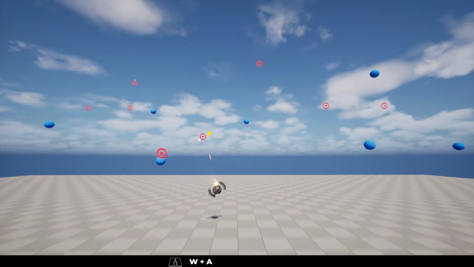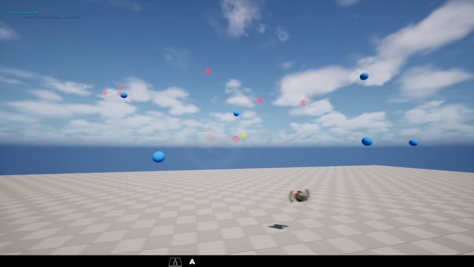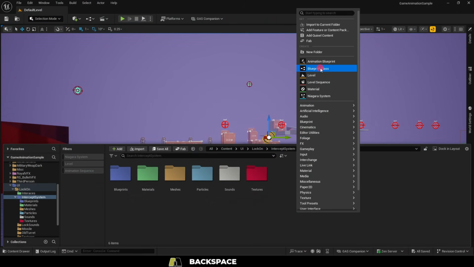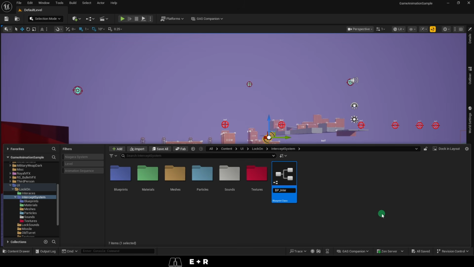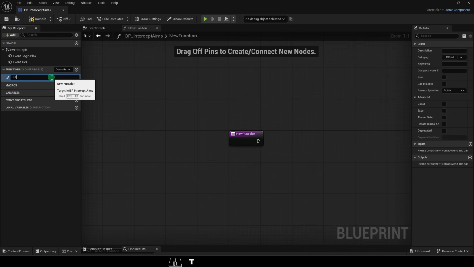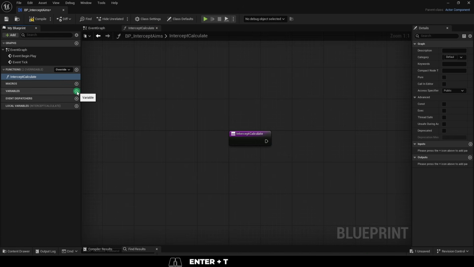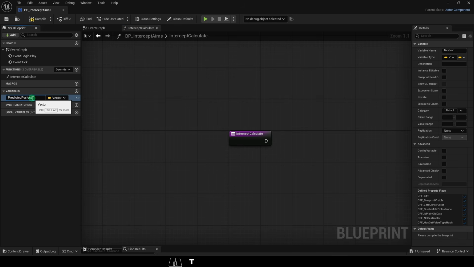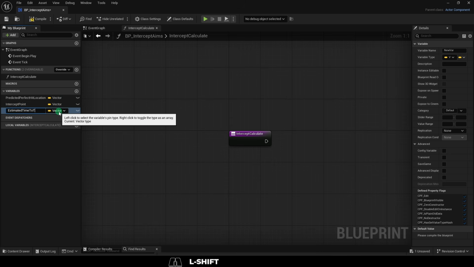So you just wish your NPCs could hit a moving target. Not a problem. Right-click, create a new blueprint component. Name it Intercept Aim. And then create a new function called Intercept Calculate. Inside this component, we're going to need 3 variables: 2 Vector 3s named Predicted Perfect Hit Location and Intercept Point, and 1 float called Estimated Time to Target.